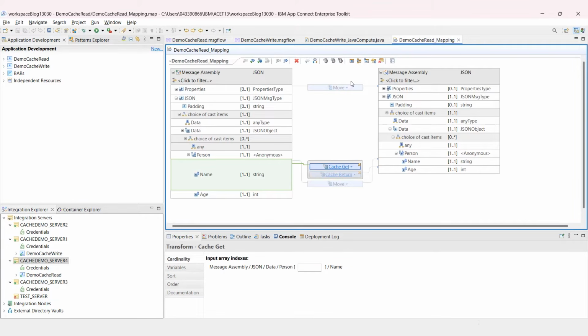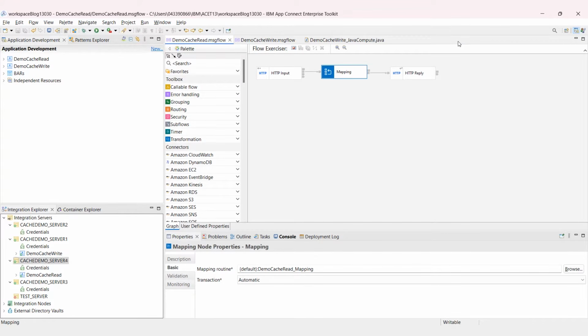In this example, person map. So with these simple message flows, we've got a way of writing to one or more server caches and reading from one or more server caches.